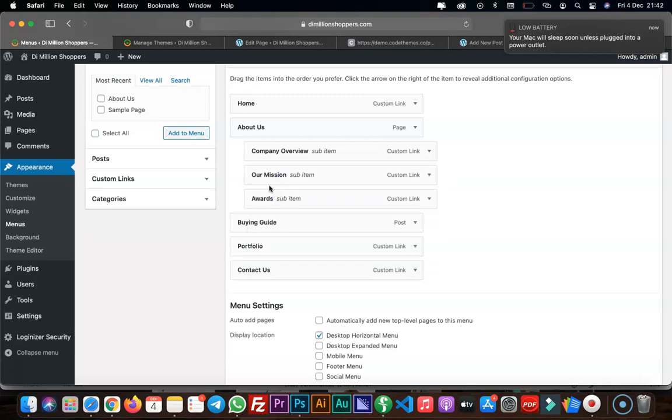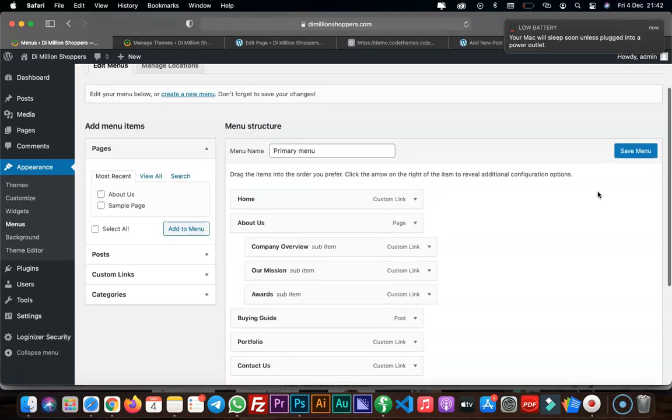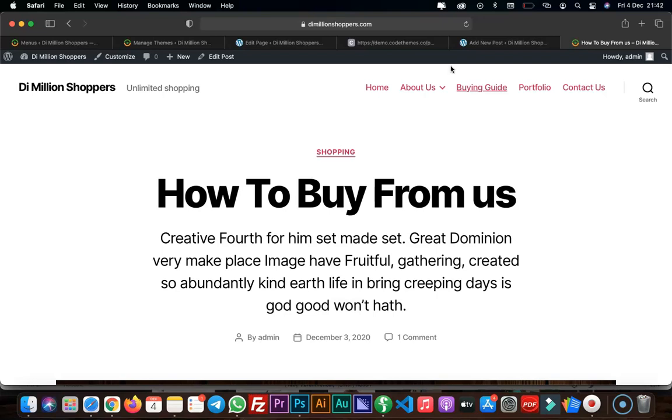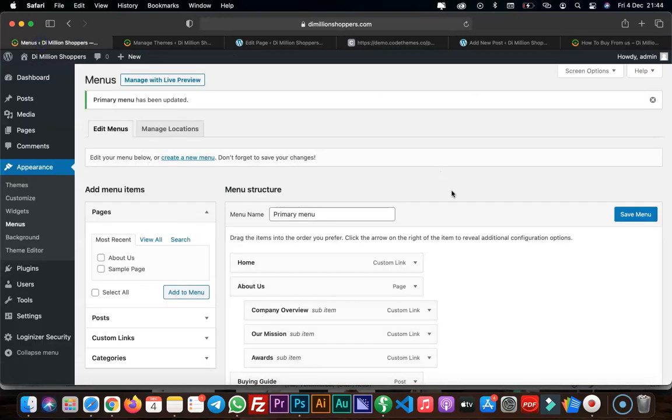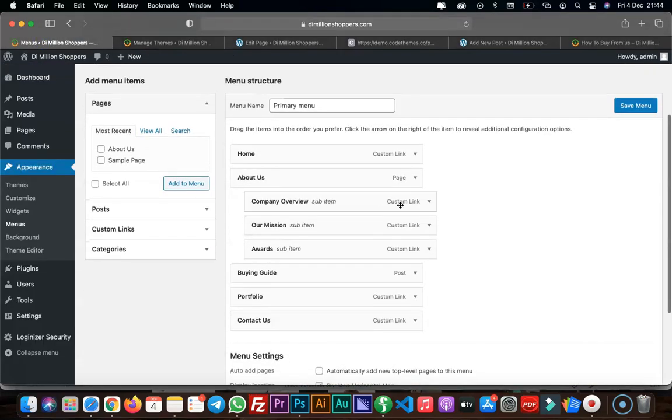Now we have 3 sub-menu items under About Us. So About Us is the parent, and Company Overview, our mission, and Awards are the children. So I would save the menu and preview this on the home page. So here we have our menu beautifully displayed with the arrow down next to About Us. And when we take our mouse over About Us, we have these sub-menus here. So I'll go back to the dashboard. Notice how all the recent menu items I created have the menu item type as custom link.